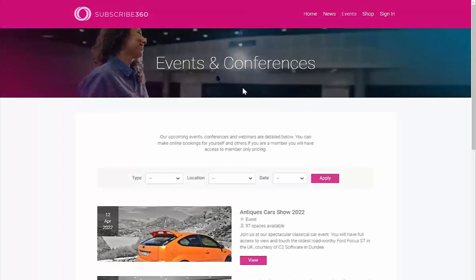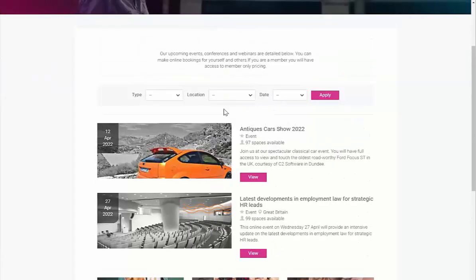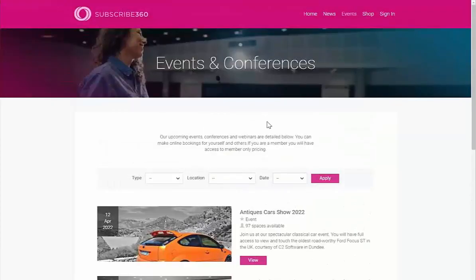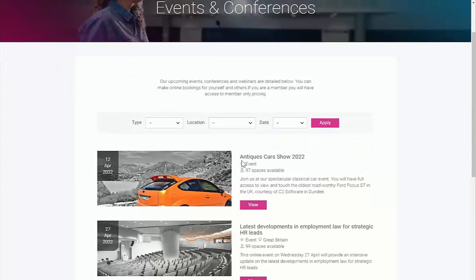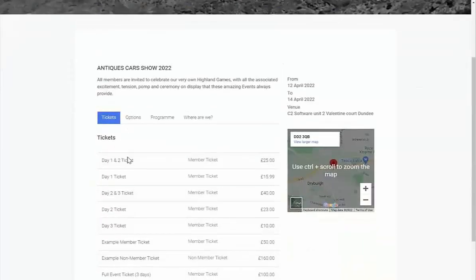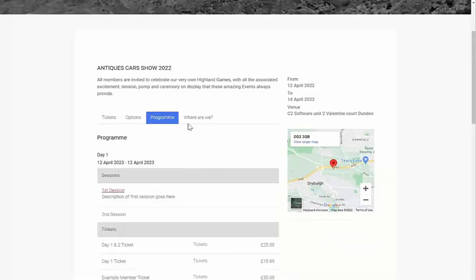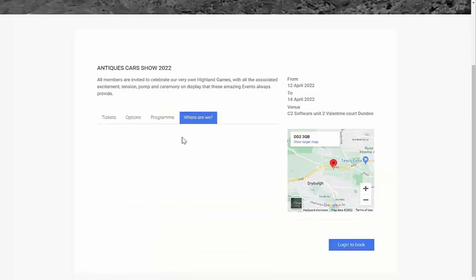Looking at the portal, now bear in mind I am not logged in at the moment, so I can see a list of events and conferences that are available to non-members. So I can see that straight from here. If I want to view the details on events, so the one that we've just looked at, I can click on the details here. I can see when the event is running, I can see where it's running, I can see the breakdown of tickets, I can see the options that are available on this event, I can also see the event programme. I've also got access to a handy map showing how to get to the event.